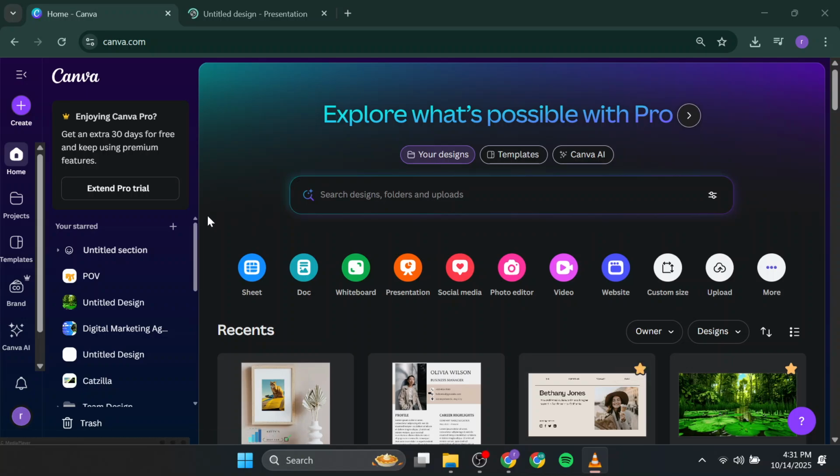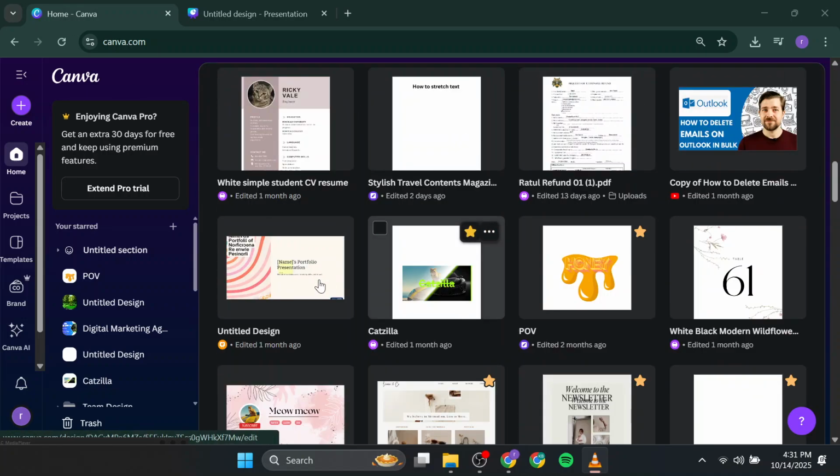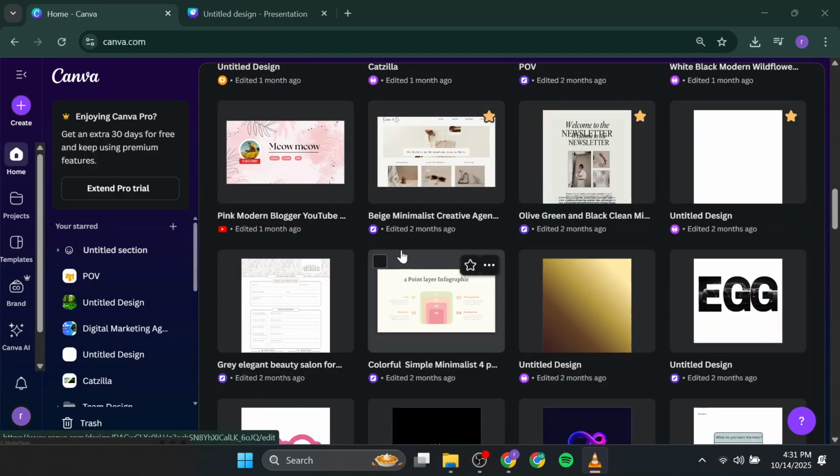Hey everyone, welcome back. In this quick tutorial, I'll show you how to make an image transparent in Canva, a simple trick that can instantly make your designs look more polished and professional.